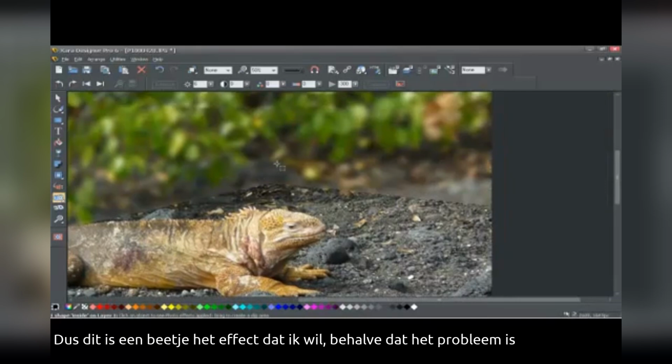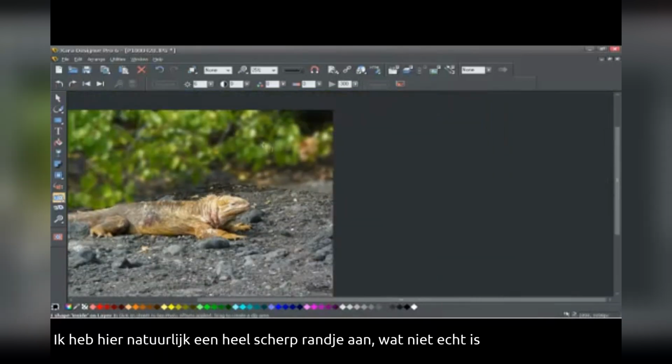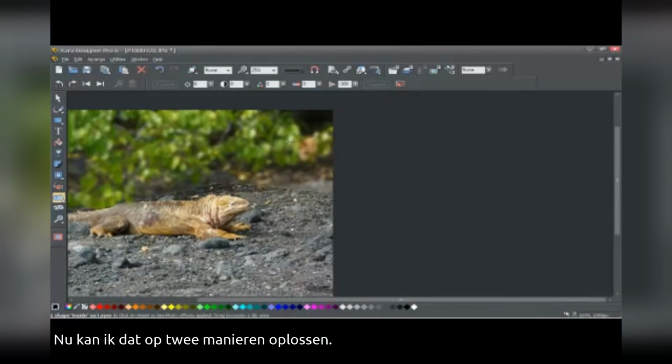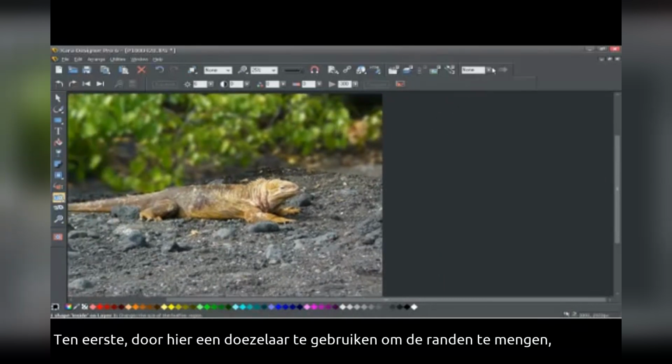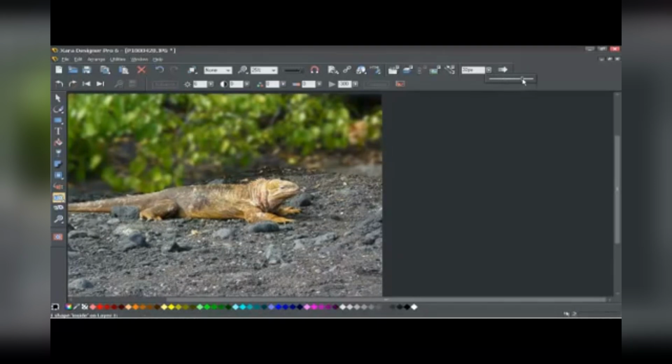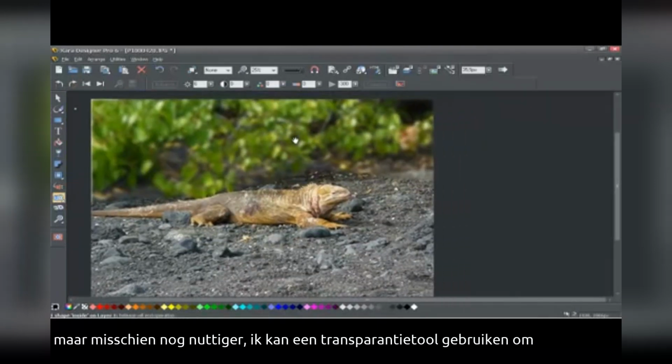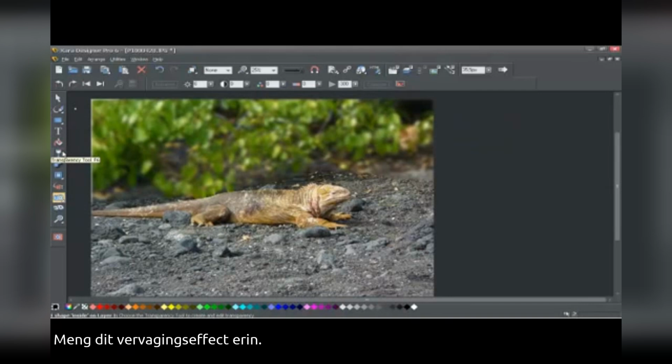So this is sort of the effect I want, except the trouble is I've got a very sharp edge to this, of course, which is not really very realistic. Now, I can fix that two ways. Firstly, by using the feather control up here to blend the edges, but perhaps more usefully, I can use the transparency tool to blend this blur effect in.